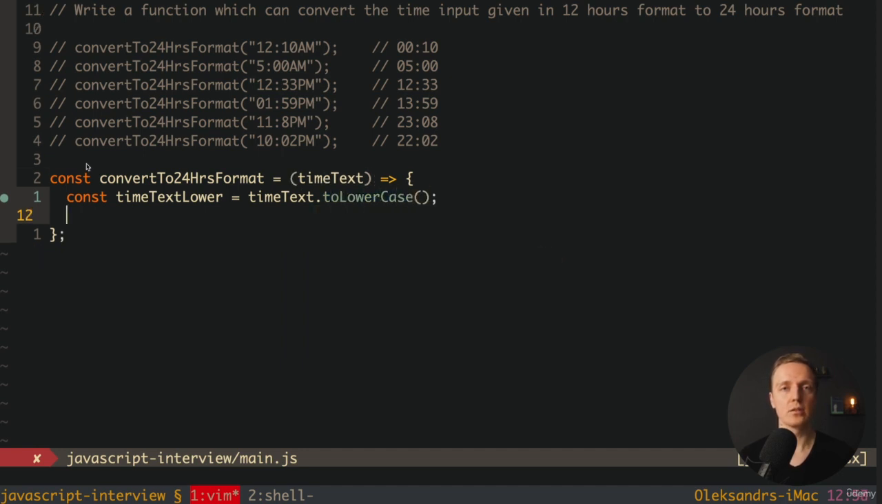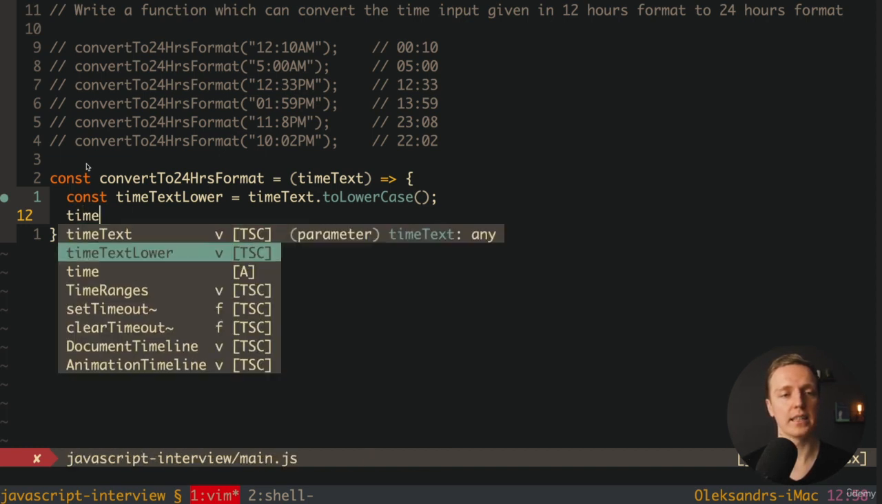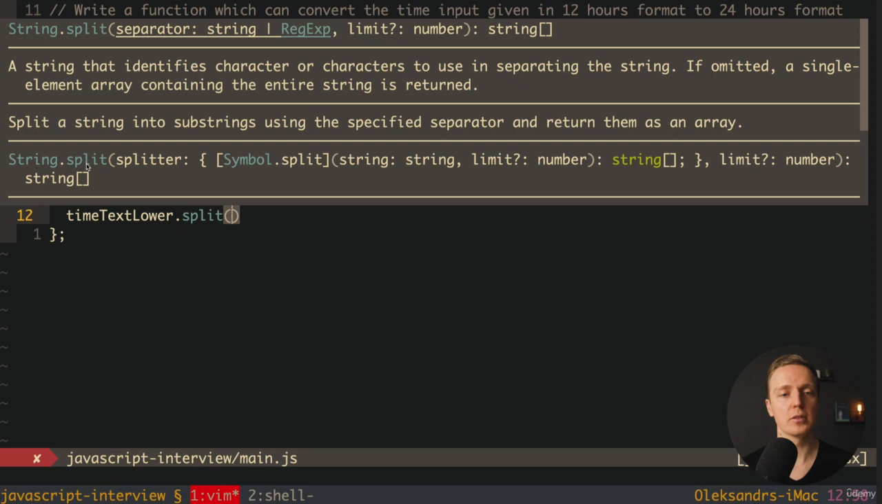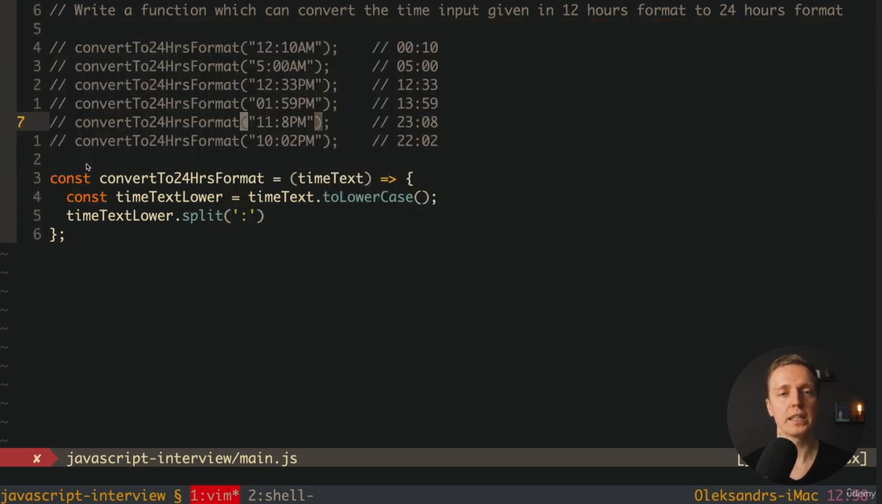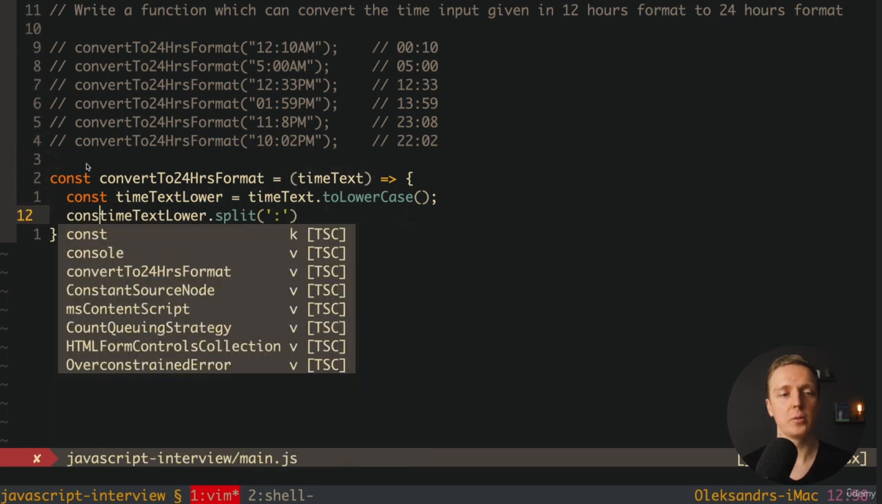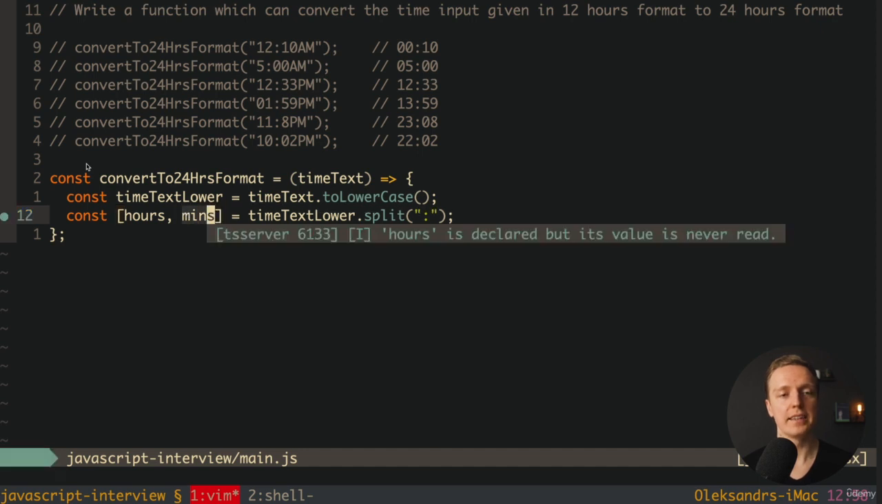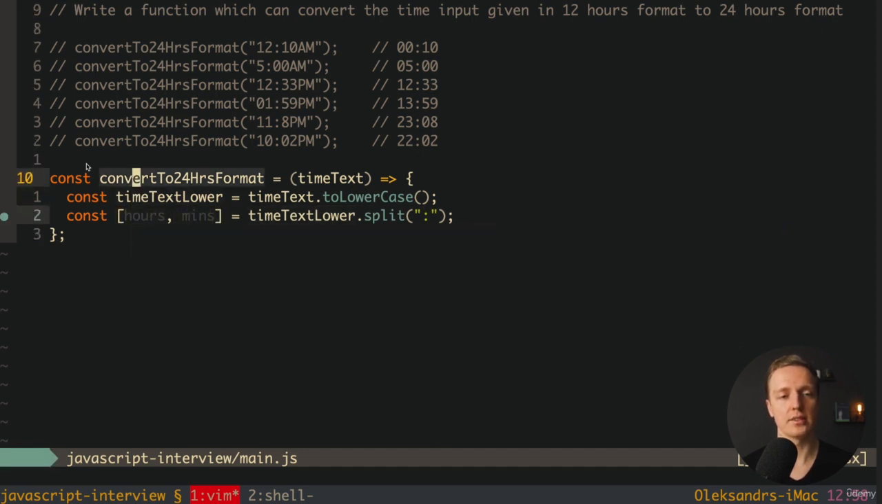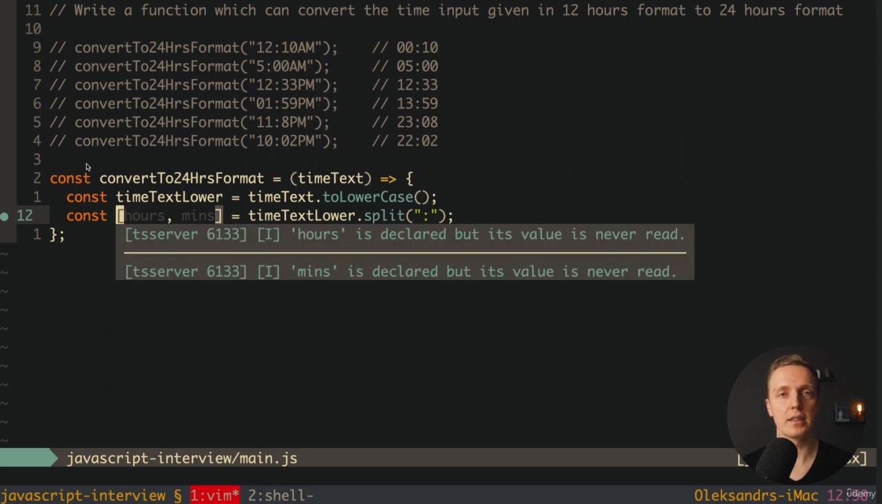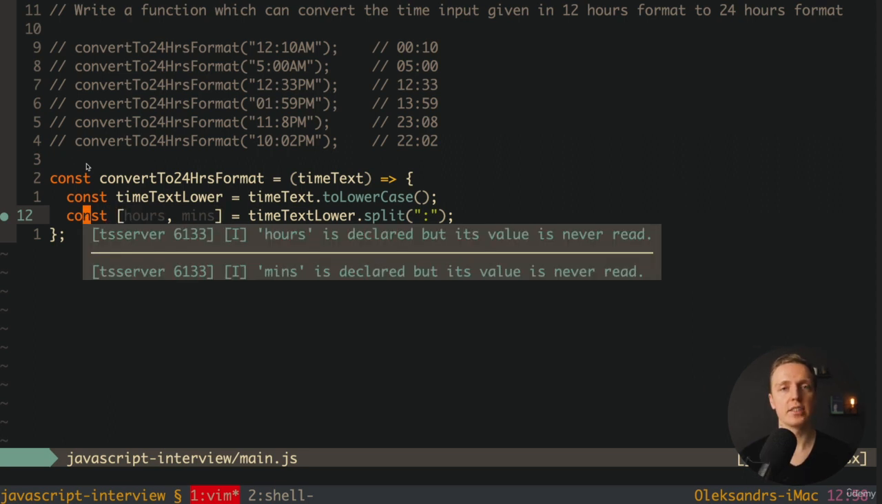The second thing that I want to do is get hours and minutes separately. So what I want to write here is timeTextLower.split, and we want to split it by colon, because actually we have colon in every single case. And on the left we have our hours, and on the right we have minutes. And actually here I want to make a destructuring assignment. Here directly I want to get first of all our hours, and secondly minutes. In this case, we are creating two local variables. If you don't want to write like this, you can name it with some temporary variable and then just read this temporary variable .hours and .minutes.